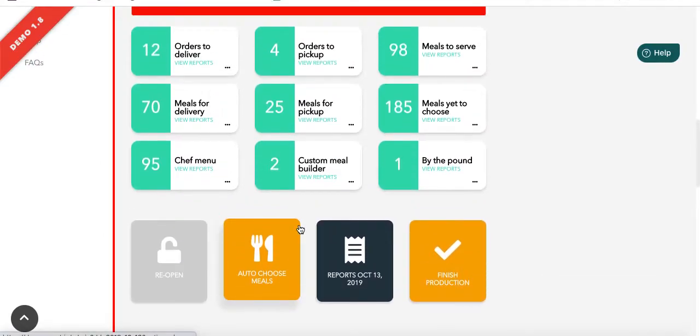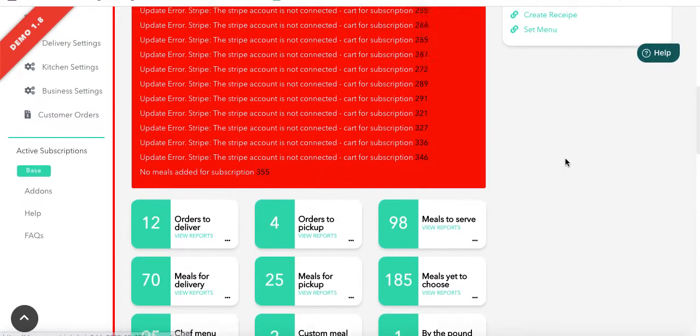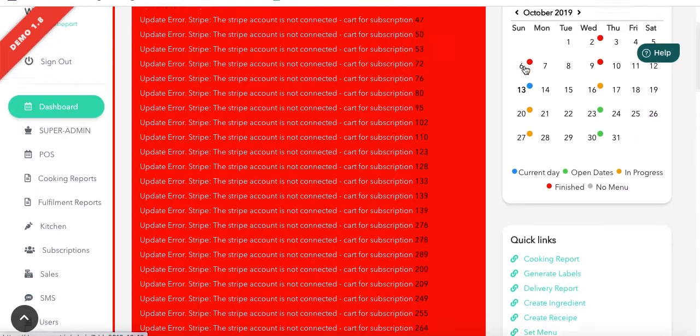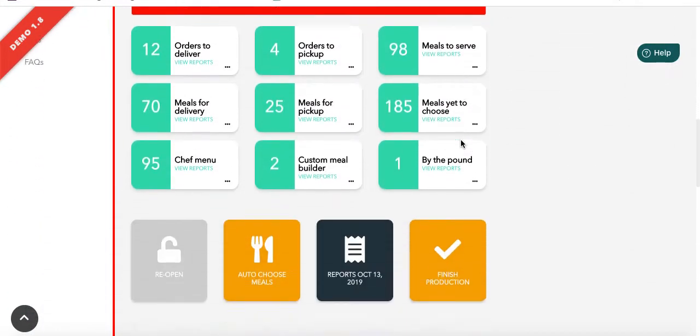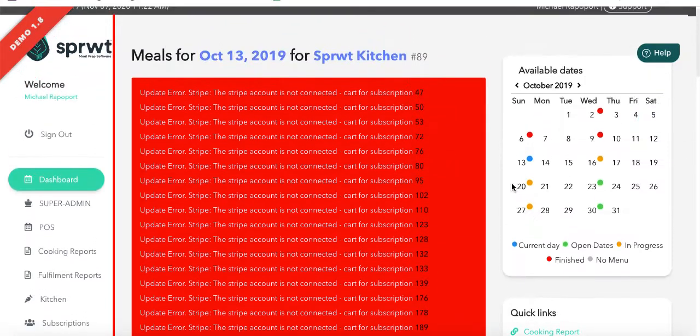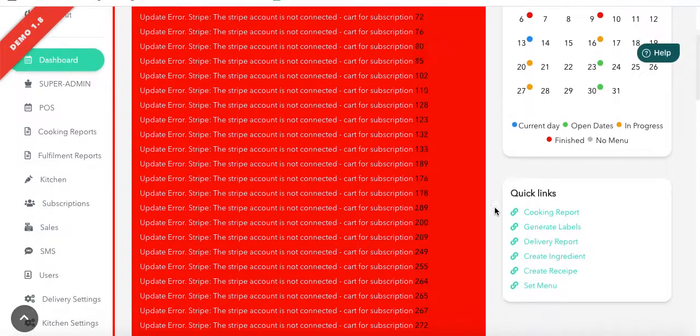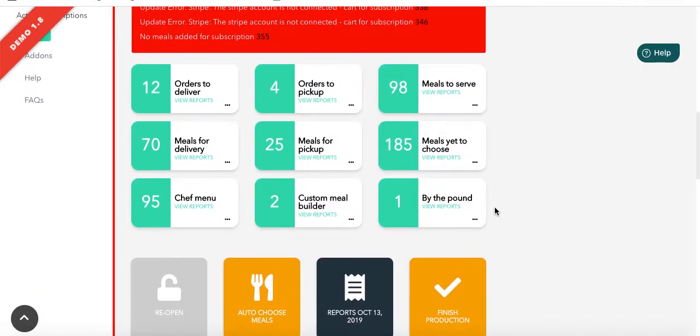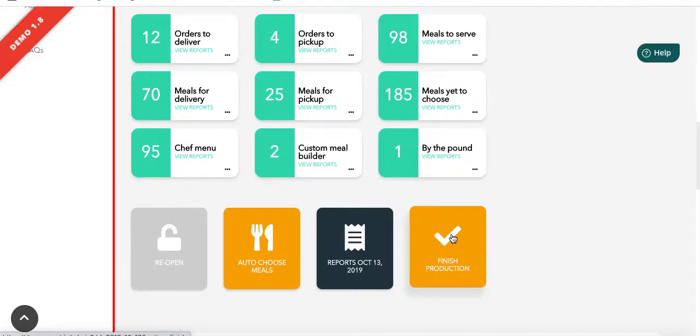The next thing you have is finish production. Let's say this date, October 13th, has passed. I can click on finish production, and now it's going to load the information for the 16th, the next non-finished production. It is imperative that you tell all of your clients that they need to finish production after they are done with a day.